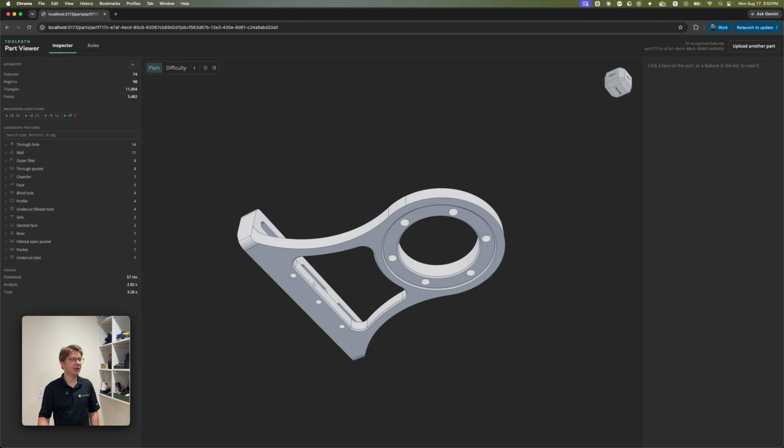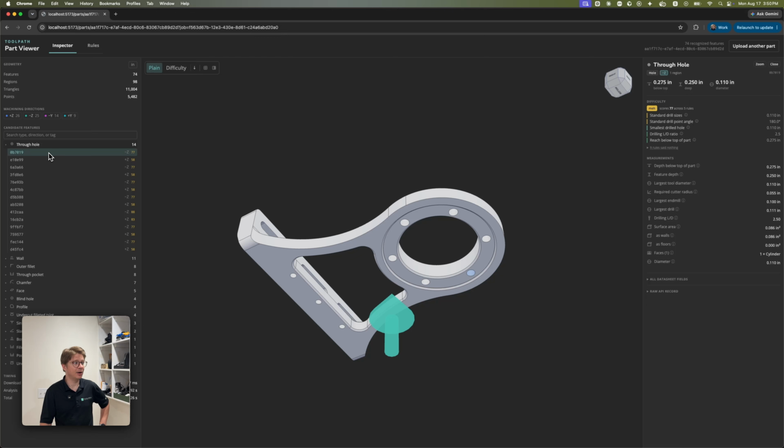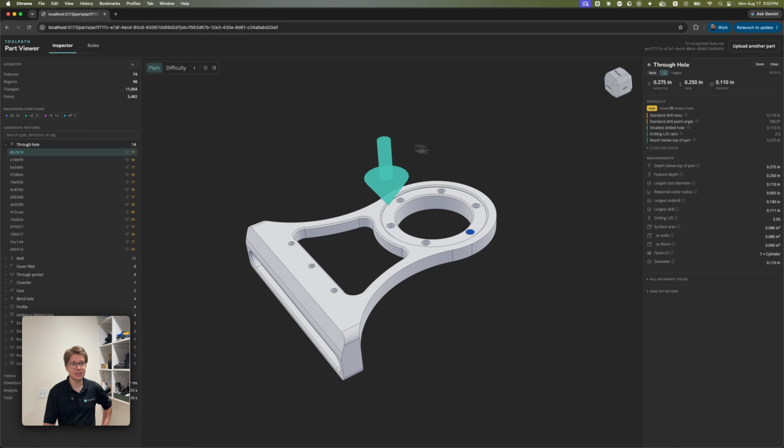So in the inspector page, we'll get a summary of the information Toolpath found about this part. So we'll see our machining directions, the features accessible from each direction. We can see that in the list here. So of our 14 through holes, 7 of them are candidate features from positive Z here. We can click on a feature in the list to get to the details.